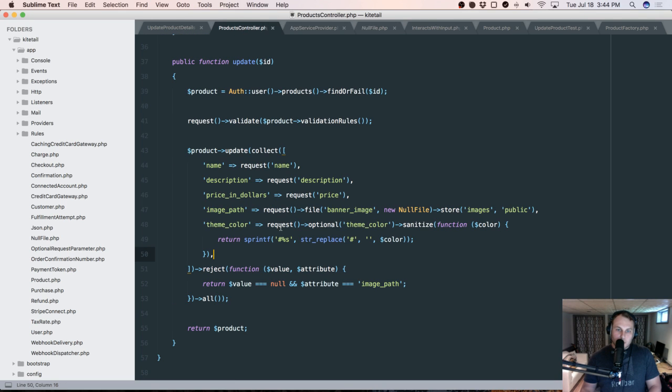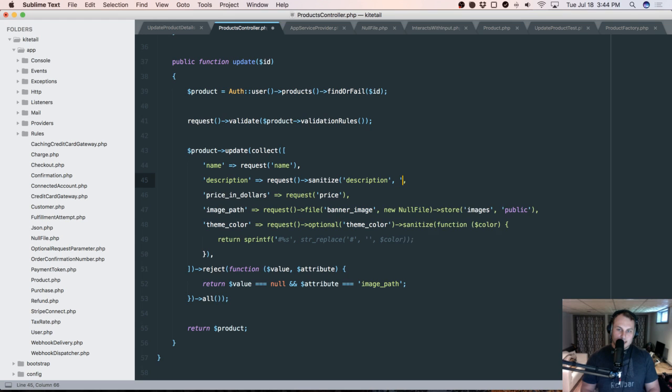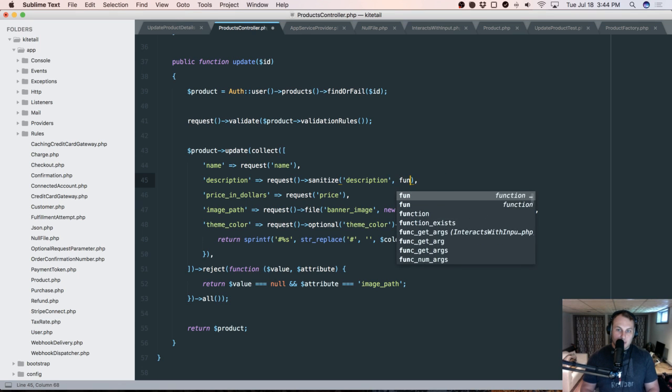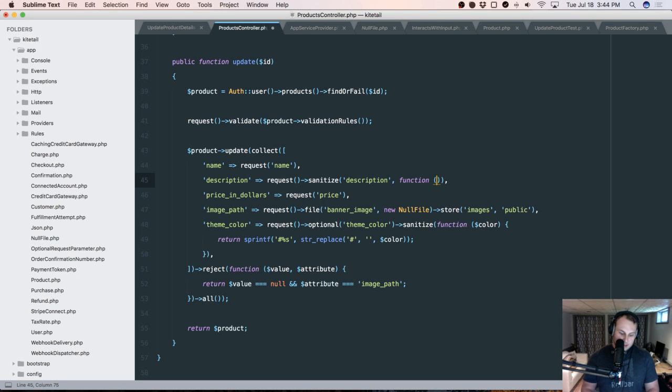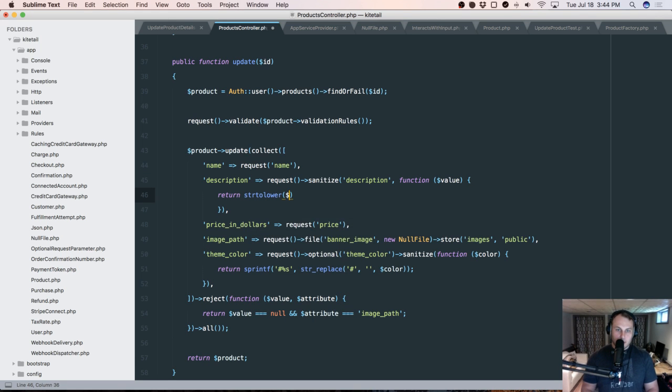So normally, if I wanted to convert the description to all lowercase, I could just say request sanitize description, and then str_to_lower, and that would lowercase the description every single time. Alternatively, you could pass a whole closure, right? So I could say value, and then return str_to_lower value. That's the same thing because that string acts as a callable. So that's kind of cool.